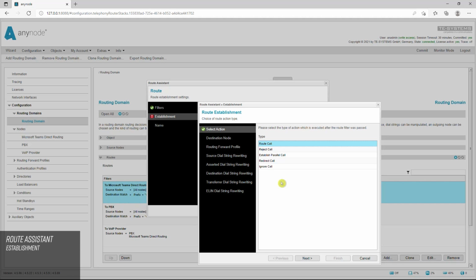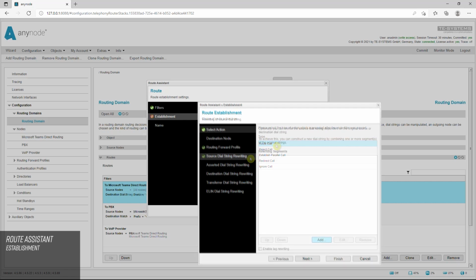After the filter conditions have been created, the third step is to specify the actual action to be performed by this rule. Additional parameters can be specified for each action. Route call: here, the node via which the call is to be connected is selected first. Finally, the source and destination phone numbers can be adjusted via dial string rewriting. We recommend that this is only carried out here in exceptional cases and that the dial string rewriting is carried out directly in the nodes. We will therefore skip the dial string rewriting here.